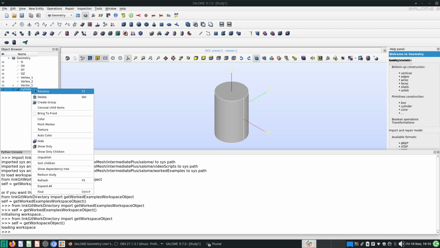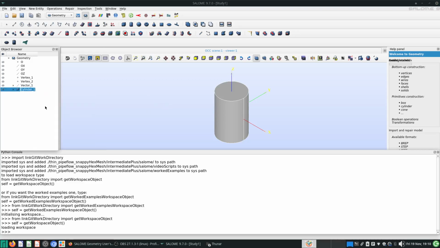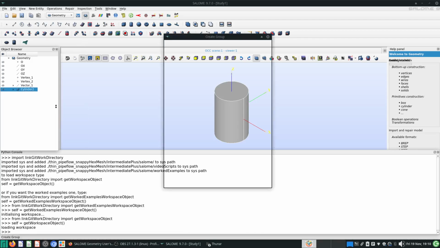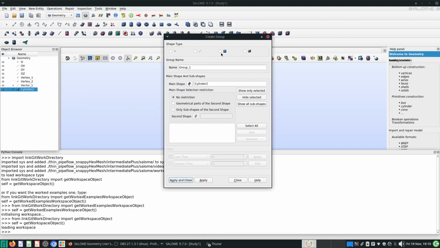Okay, once I have this cylinder, maybe I'll call this cylinder 2. Cylinder 2, because we made this cylinder a little bit differently from what we normally were doing. So again, we'll just create group. I'll just quickly call it group 1, group 2, and group 3.